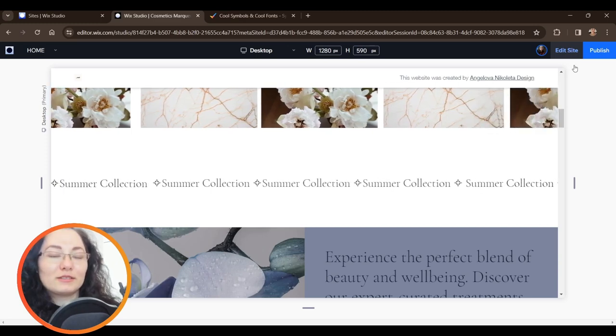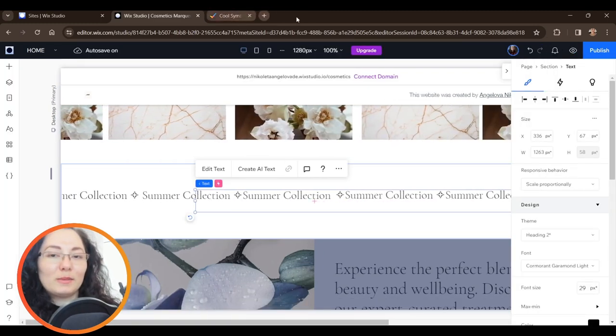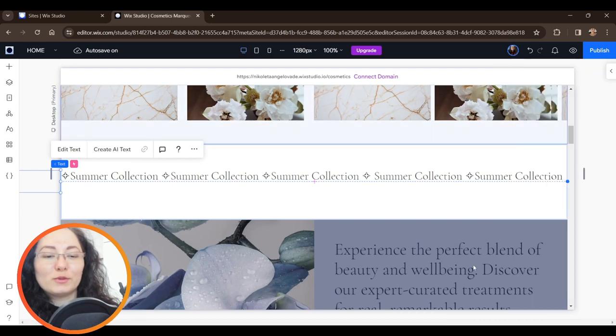And this is how you can create this marquee element in your Wix Studio website.